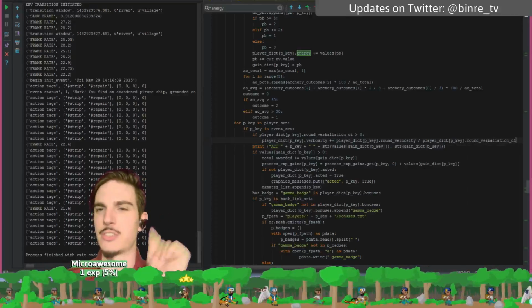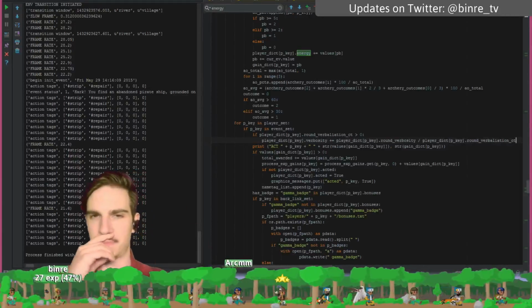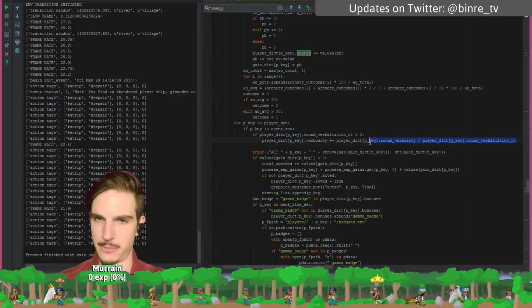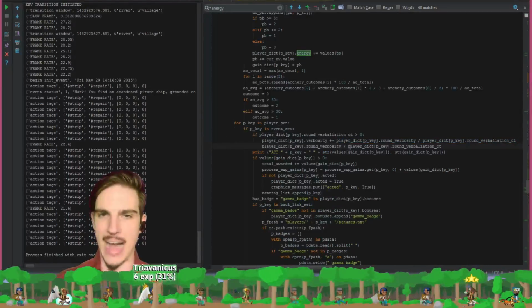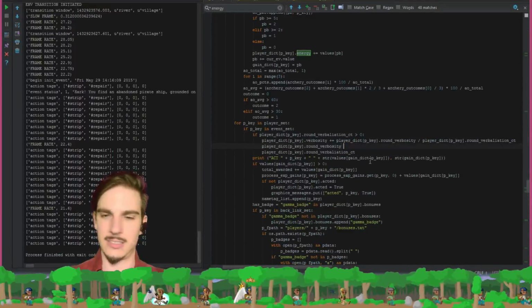So once we do this verbosity thing, the other thing that we have to do here is, for these two values, round verbosity and round verbalization count, we have to reset these. Otherwise, they're going to just amalgamate or snowball and go crazy.